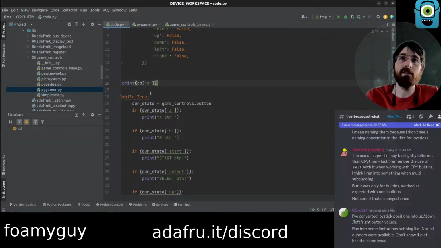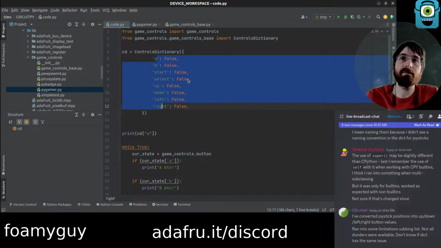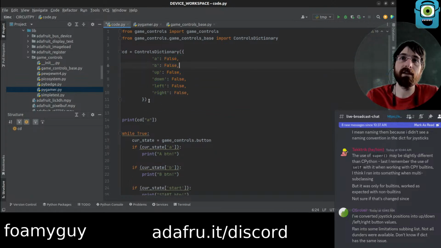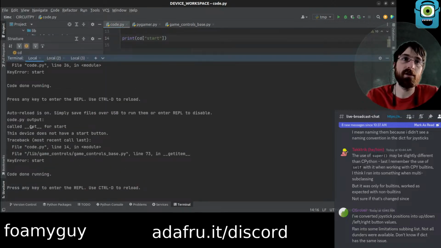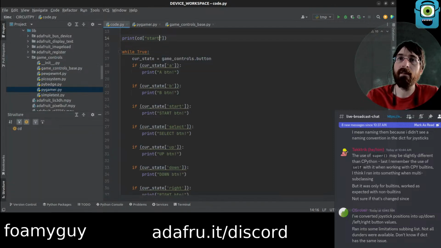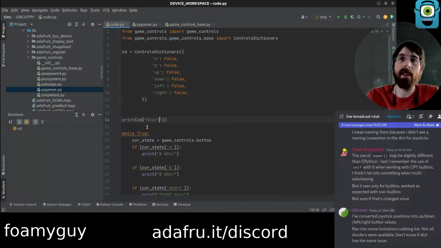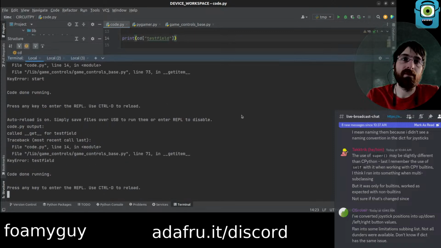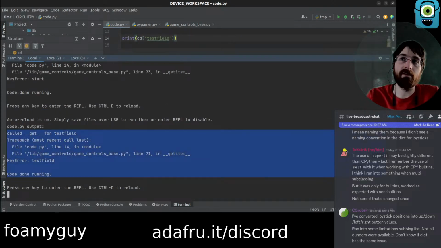Okay. And then let's get rid of start and select, and then let's ask for start. We should get our warning: this device does not have a start button. But then if we go like something totally bogus, like test field, which now doesn't exist at all, then we should still get our key error test field.